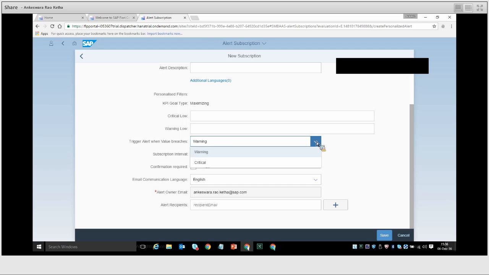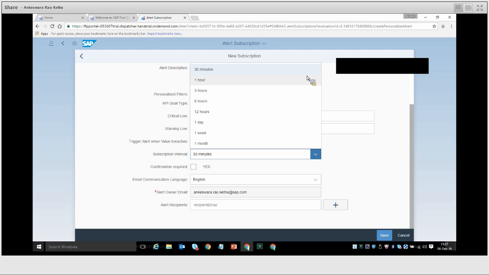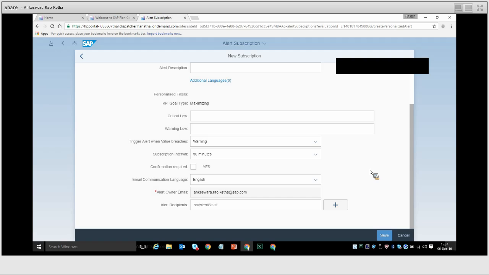So whether it crosses the warning, send me an alert, or critical, send me an alert, I can choose, and I can choose a time period with a minimum granularity of 30 minutes. And I can also add the recipients' email IDs so that these recipients would also get the relevant emails whenever these KPI thresholds are breached.